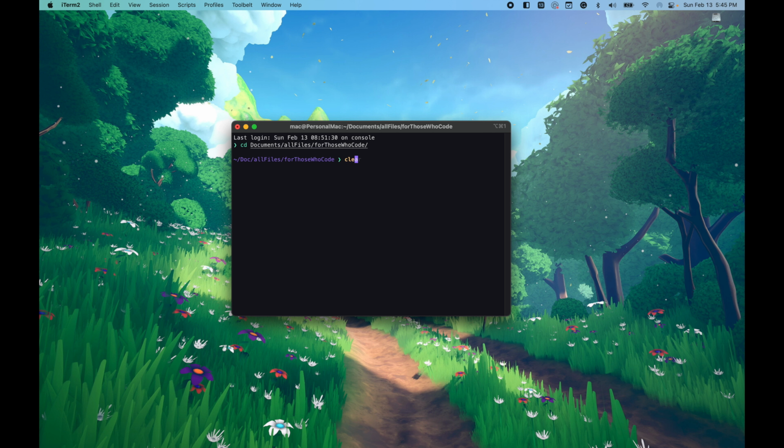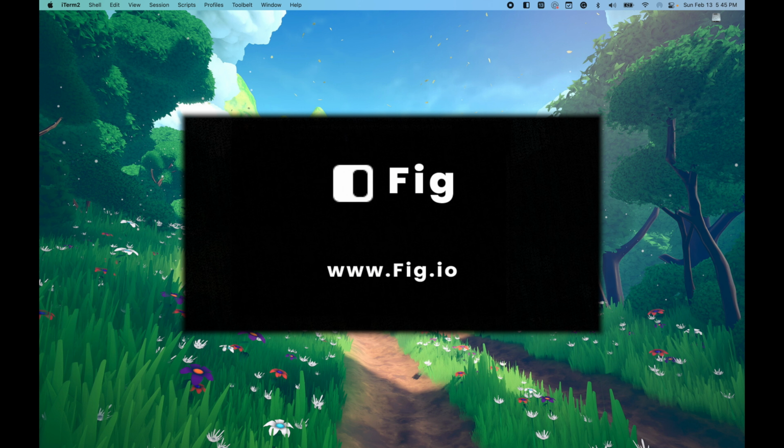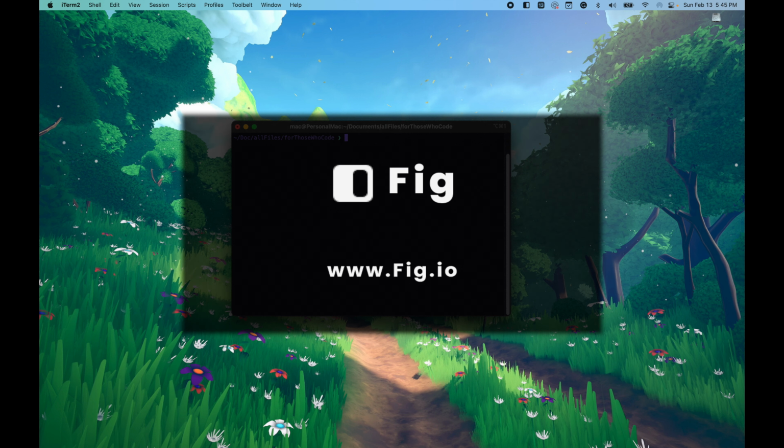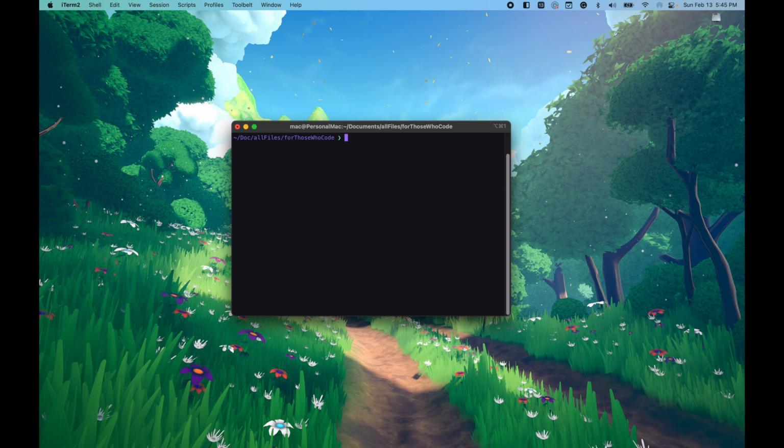And inside this directory, by the way, thanks to Fig for this autocompletion, we will initialize a blank React project with TypeScript using Vite. For that we can use npm init vite@latest react-quiz-game. Let's hit enter, and this will ask us a few questions. Let's stick with React, and we'll be using React with TypeScript. So let's hit enter. As you can see, it's super fast.